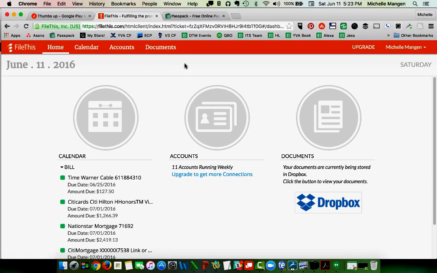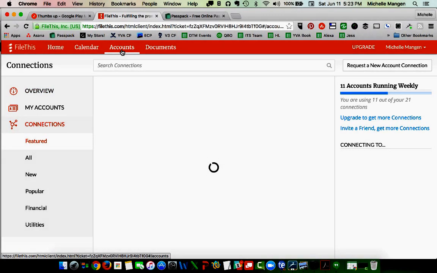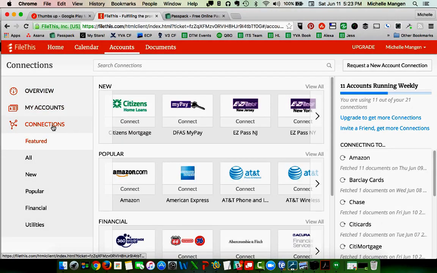So what I'm going to show you really quick is how to go about setting up a new account in here. So here I'm going to go ahead and click accounts. And over here on the left, notice here it says connections. And you can see here that they have a little category new. So these are all some new ones. Apparently Easy Pass with New Jersey is one of them now. And of course, they have a popular Amazon, AT&T, etc. So it's worth checking out. A lot of mortgage companies are here, all types of stuff.